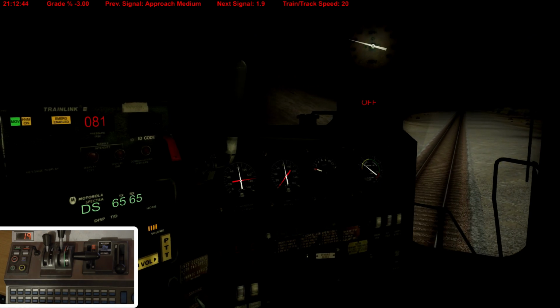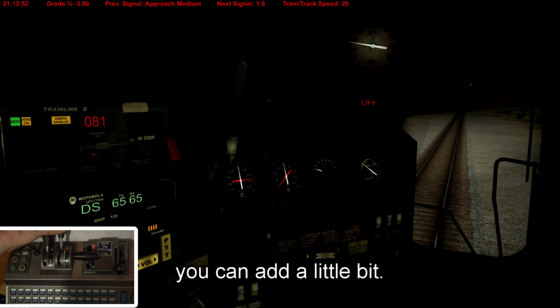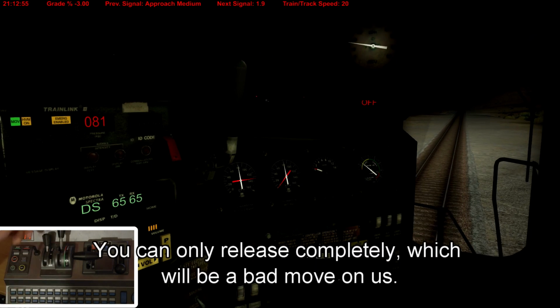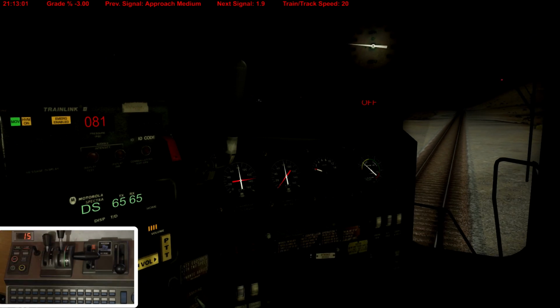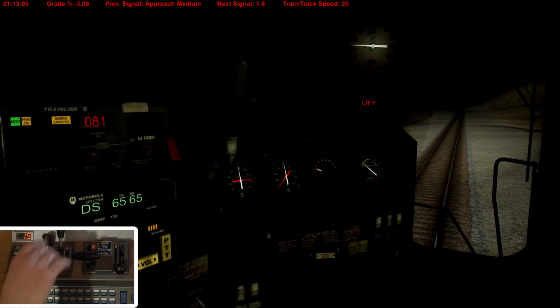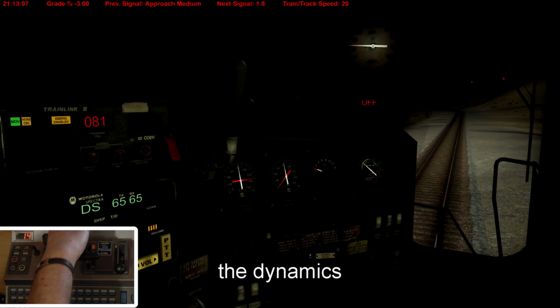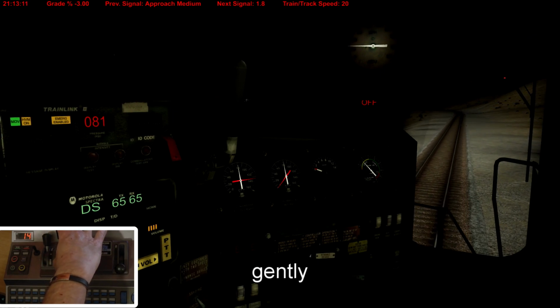It's steep, it's twisty. With the air brakes, you can add a little bit, but you can only release completely, which would be a bad move on a slope this steep. So you play it with the dynamic brakes. You just set a level of auto brakes, and then you can adjust the dynamics as you need to increase or reduce braking gently.